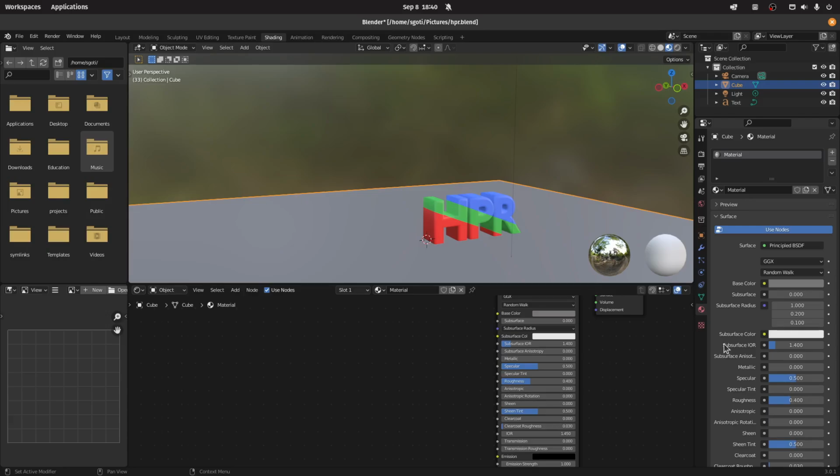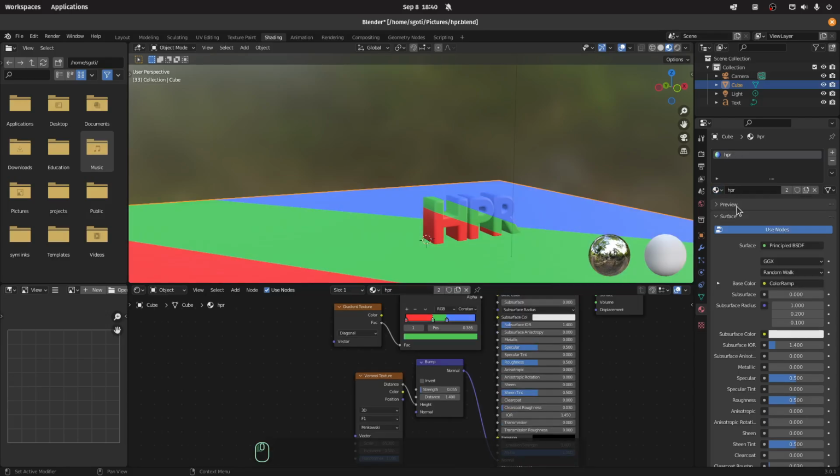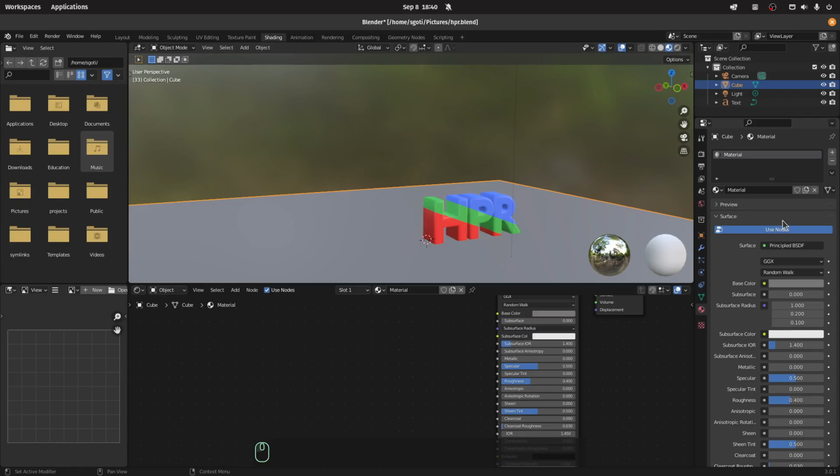If you click on that little drop down menu that's right next to material, where it says material in the text input box, you'll see that it gives you a list of your different materials. You could actually select HPR if you wanted to for the cube, and now you have the color ramp going across the cube as well. But we don't want that, so make sure the material is set back to material, and we can change the name of that material by clicking in that text input box and just changing it to, let's call it floor. And so that's the floor material.